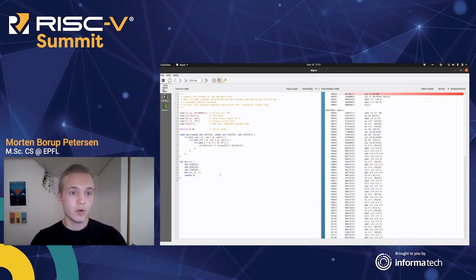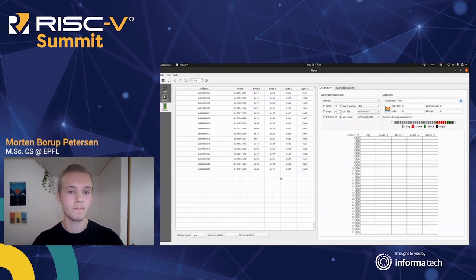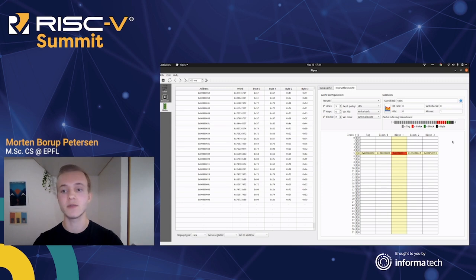Okay, so we have our program, we have our processor, and now we're going to go to the memory tab. Just briefly, we see here that we have the interactive memory view, where right now I'm scrolling through the memory and I can go anywhere I want to. Taking a look at the caches then. First, we're going to take a look at the instruction cache.